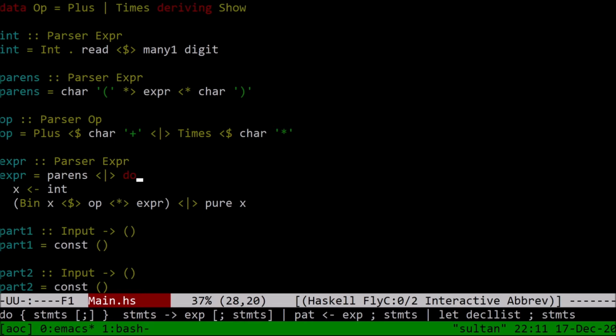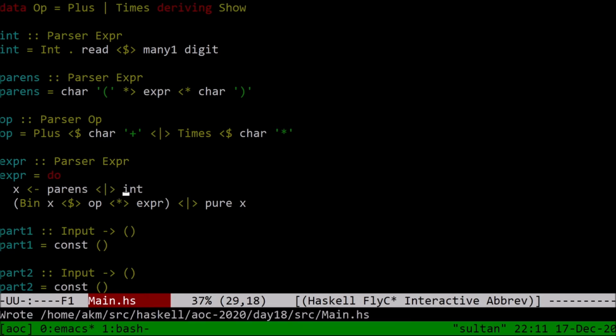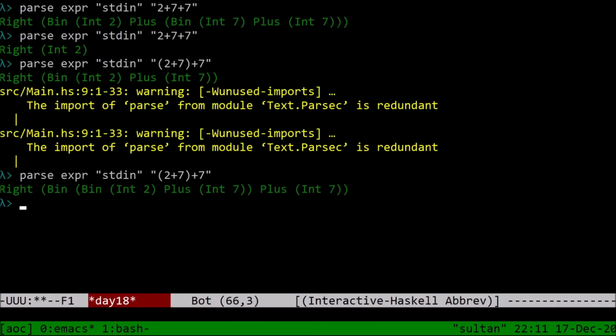I mean, I guess that's fair. We didn't make it possible to combine parens or ints, did we? So what I should have written was this. Like so.